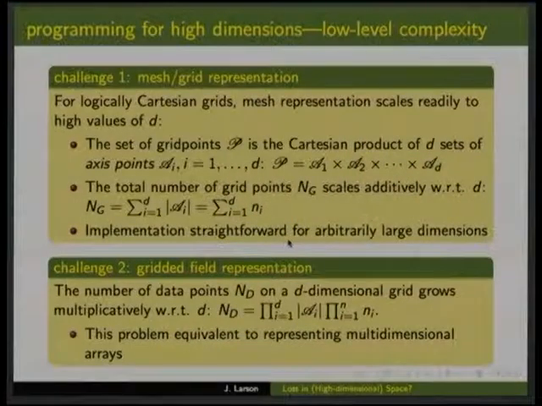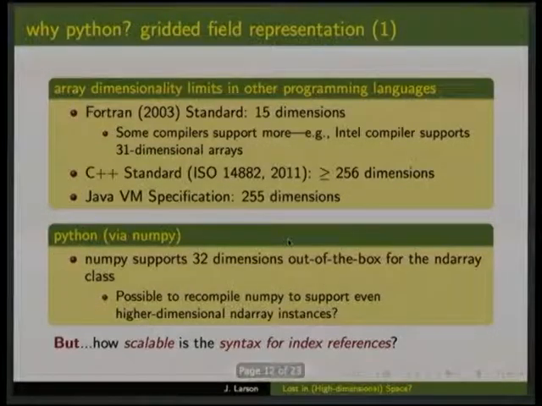Now at the low level, we're talking about mesh and grid representation. And the meshes, again, that's tractable for a Cartesian grid. You think, well, I just need all the axis points in each dimension. The way I happen to do this is, it's literally a list of NumPy arrays. That part's easy. Now the gridded field representation in high dimensions, that's more of a problem because, of course, it's growing multiplicatively. So this brings us to one of the central things. I need to start working with arrays in high dimensions.